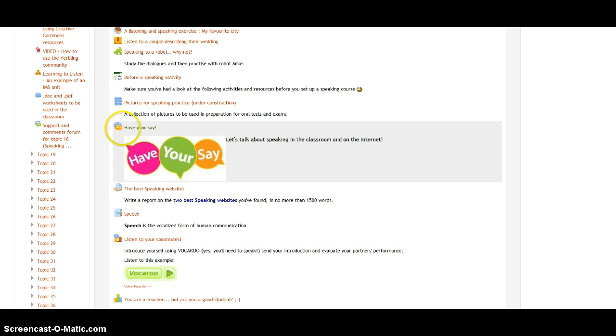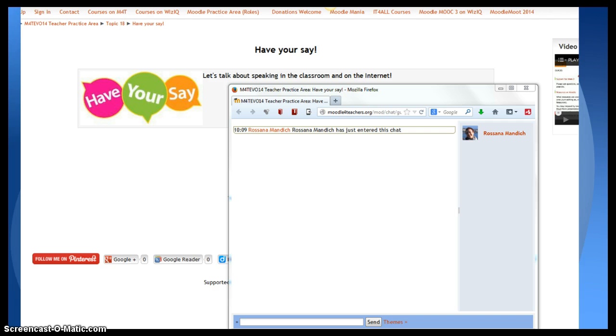Here is my example. I've also included a picture so that students could immediately see that this is a chat. And this is how a chat looks like from the inside. Of course, it was only me attending this chat, but just to give you an idea.